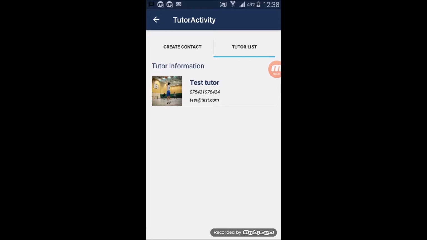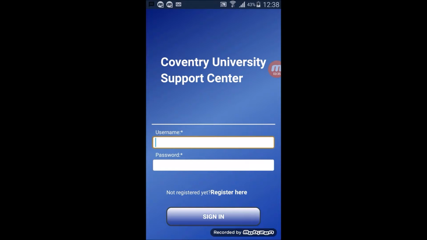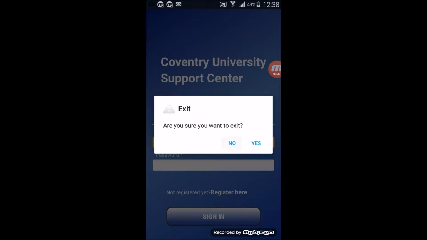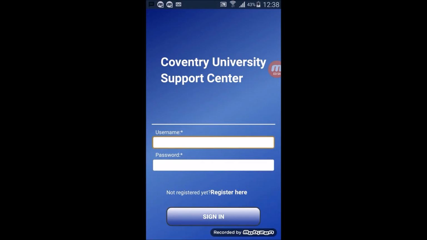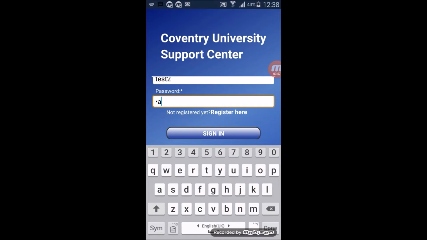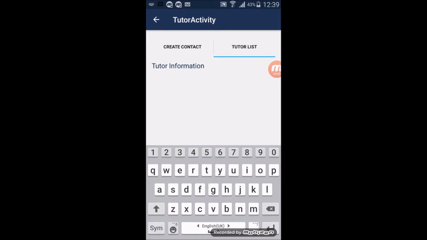Let's log out from the application now and create a new account, so we can see that the tutors do not exist for the new account because our tables are connected. Let's log in to our new account and create a new tutor because our list is empty, and also let's delete it so we can get an empty list.